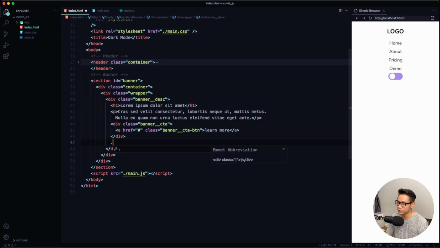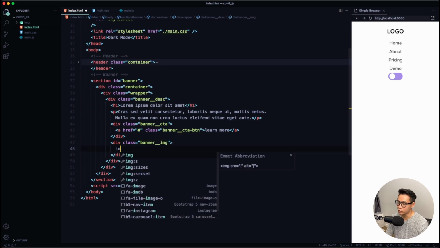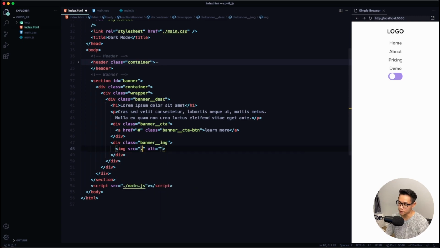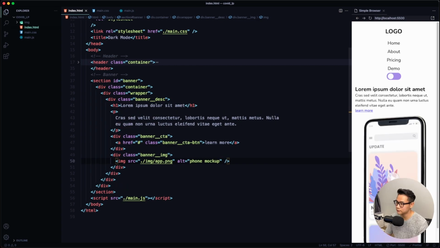So let's have a div with a class name of banner__img. And then inside that, we want our image tag. We want to look inside our image folder for a file called app.png. And let's have our alt tag say phone mockup. So you can find this image in the project GitHub repository, or you can just export it out from the design file. All right, let's give this a quick save. And here's our banner. Let's style it.